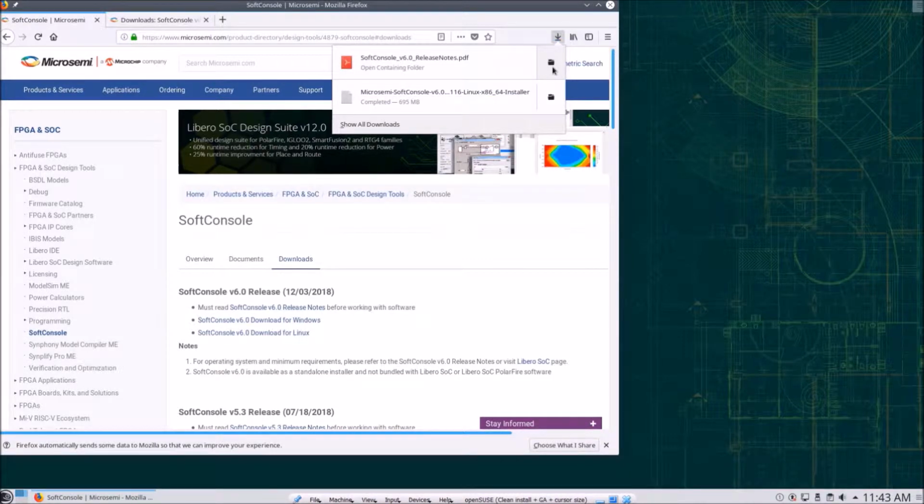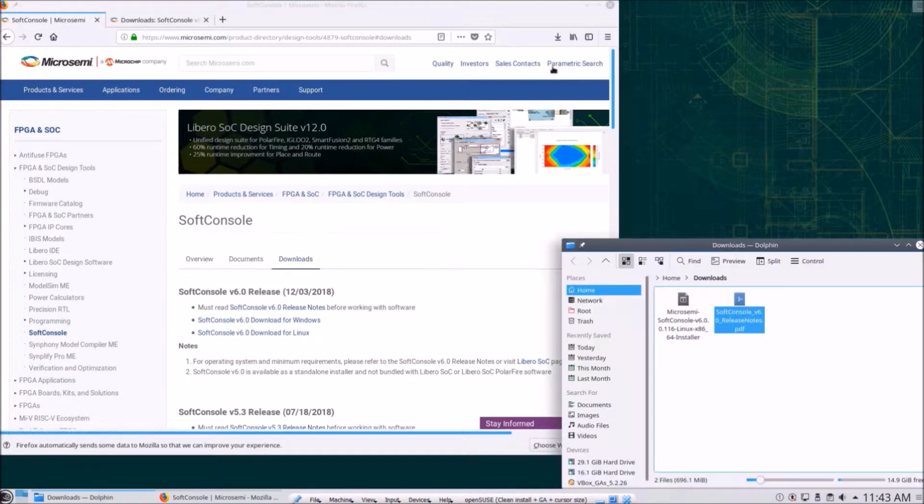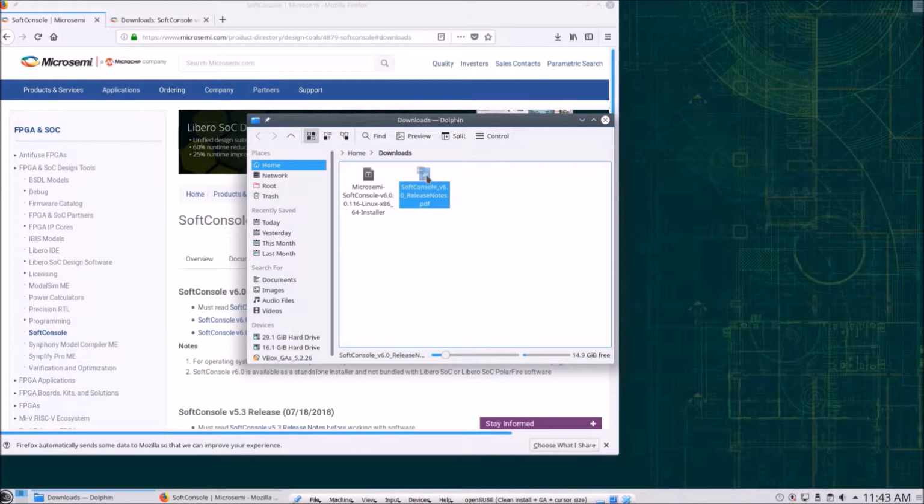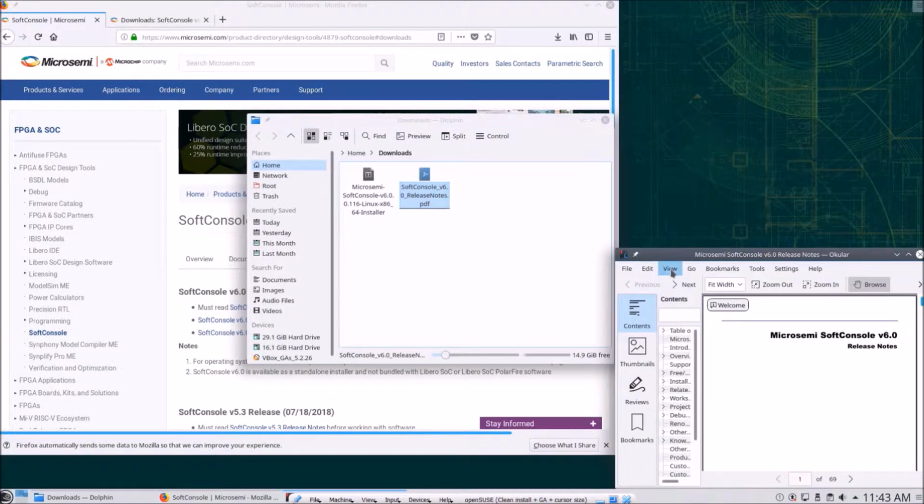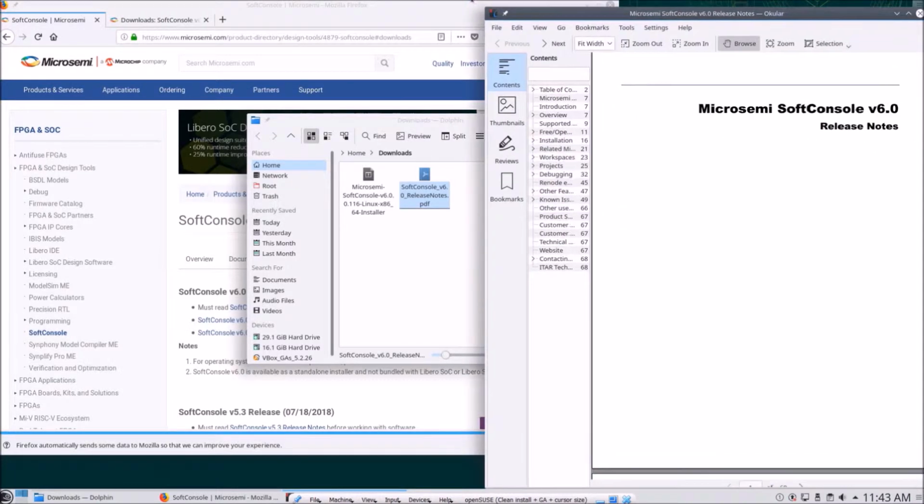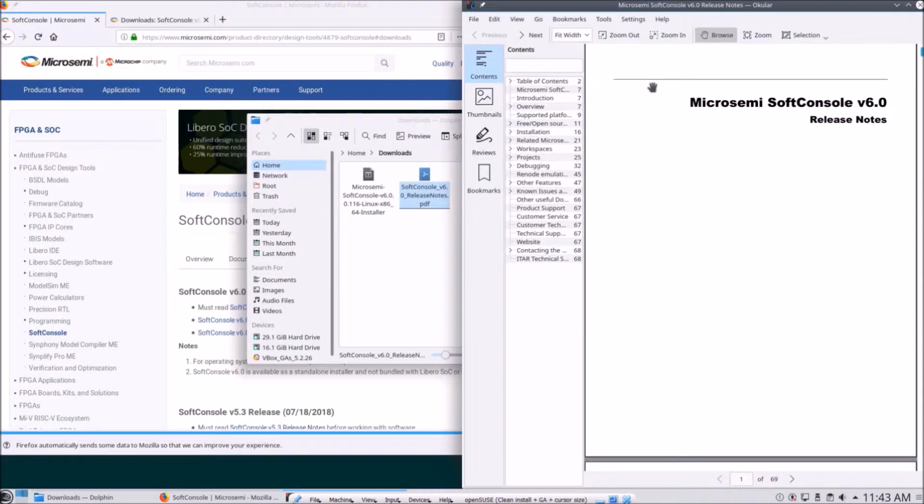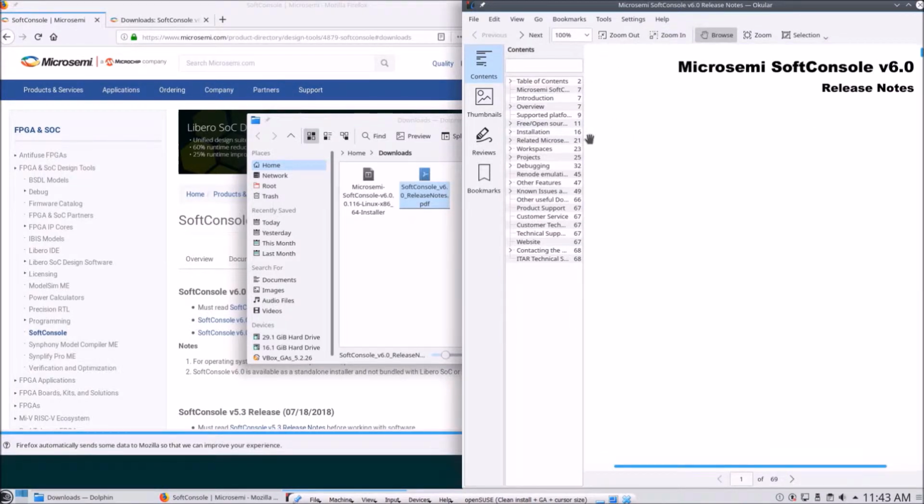So now that they've finished downloading, I'm going to go to my Downloads folder. You can see here I have a copy of the SoftConsole release notes and the installer, and I'm going to open up the release notes now. Now that I've done that, I'm going to go to the Installation section, the Linux heading, and then Installing.